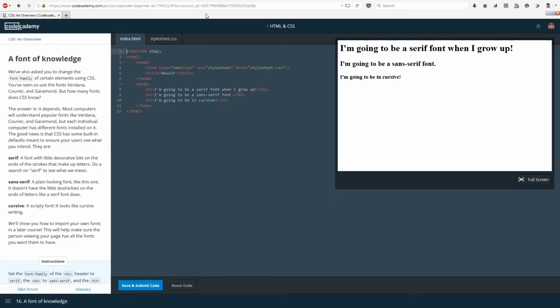A font of knowledge. We've also asked you to change the font family of certain elements using CSS. You've seen us use the fonts Verdana, Courier, and Garamond. But how many fonts does CSS know? The answer is, I guess it depends. So most computers will understand popular fonts like Verdana, Courier, Garamond. Calibri and Arial are quite popular, I think, as well. But each individual computer has different fonts installed on it. So the good news is that CSS has some built-in defaults meant to ensure your users see what you intend they are.